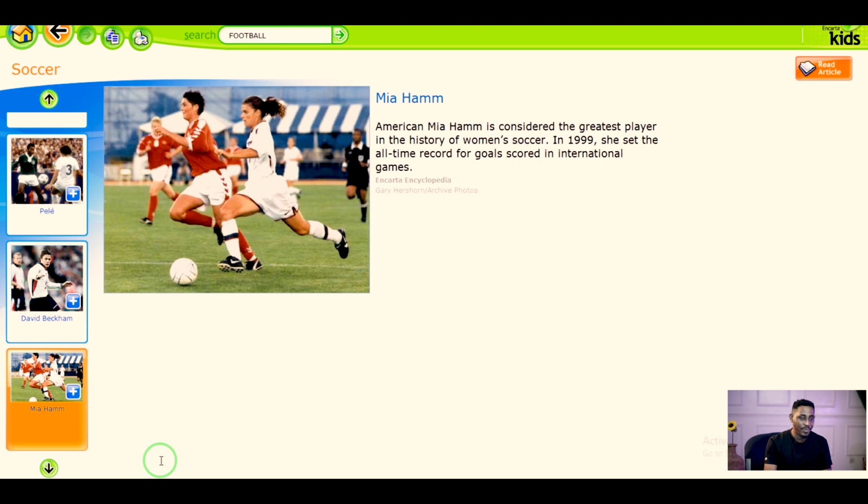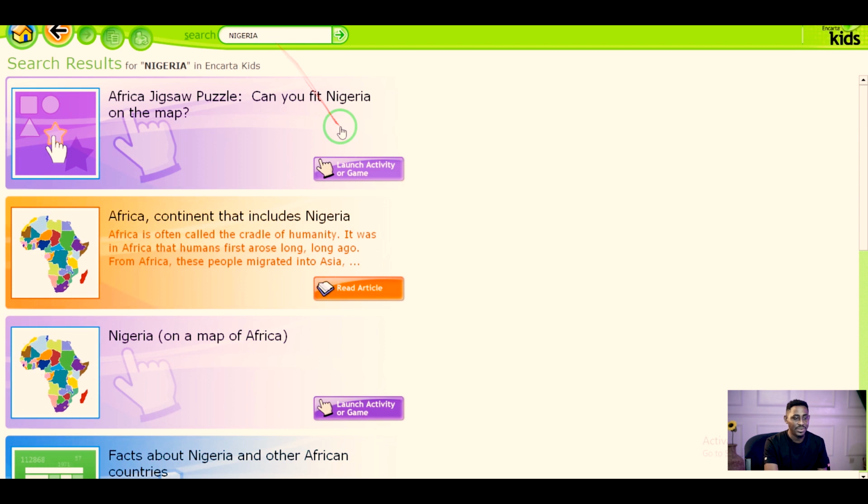about football. If I don't want to read about football, I want to read about Nigeria. You can just type Nigeria, then you press enter. It will tell you about Nigeria. So you can see African continent that includes Nigeria. So let's see, this one is talking about Nigeria. Let's click Nigeria on the map.